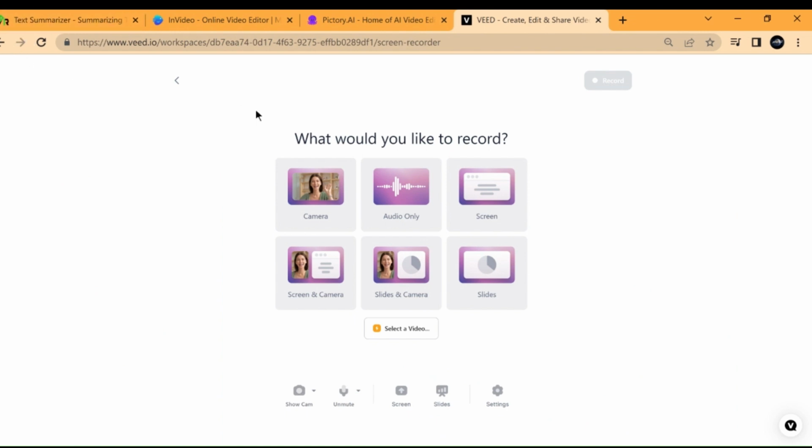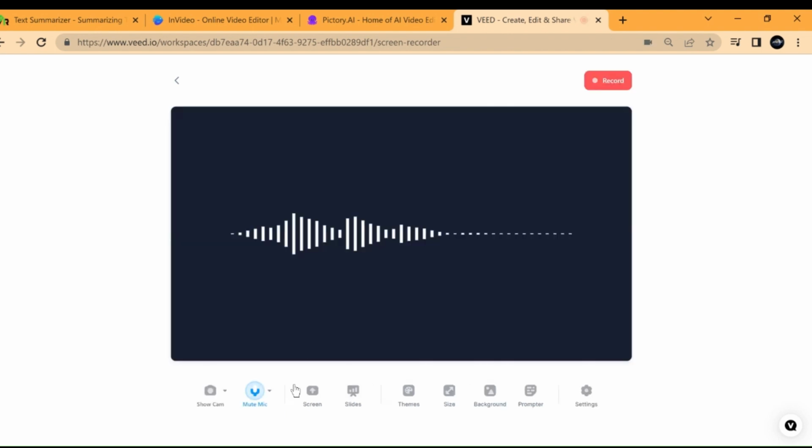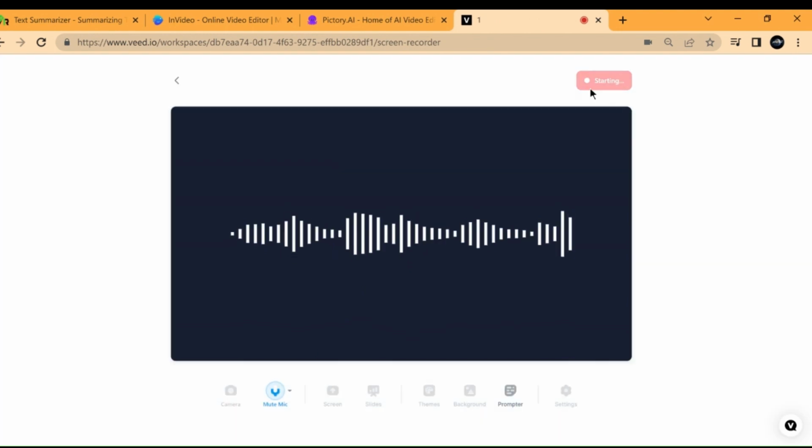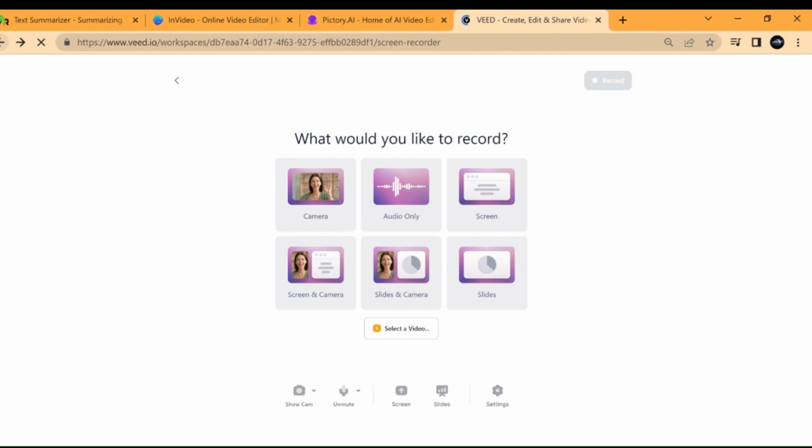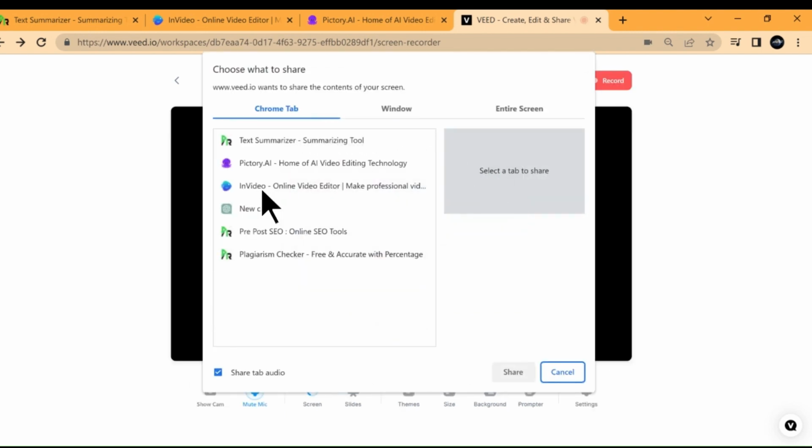So with vid.io, you can either record your camera, your audio only, your screen and camera, your slides and camera, and your slides. Let's say I need to record my audio. I'll just head on to that and then click on record. It gives you a countdown. It's actually a better quality compared to some of the voiceover software that we have in the market. And then you can also record your screen and camera, or else you can just record your screen only for those who are doing a faceless kind of video.